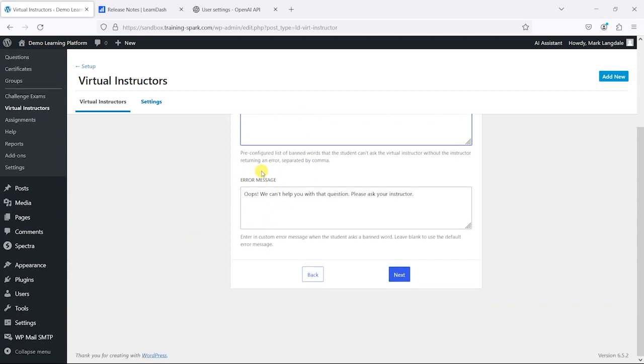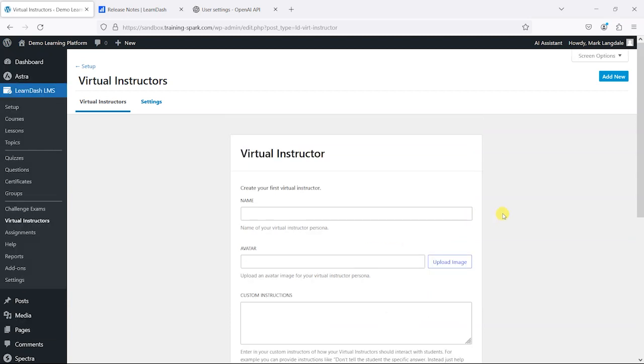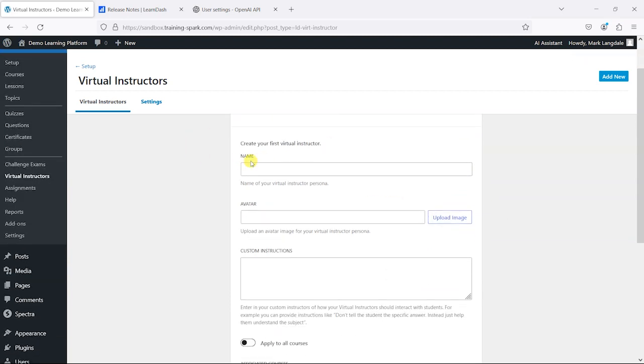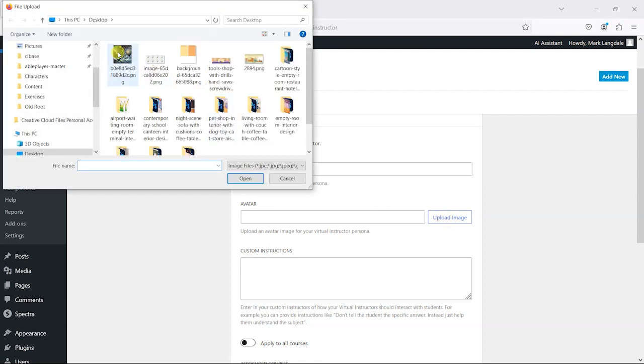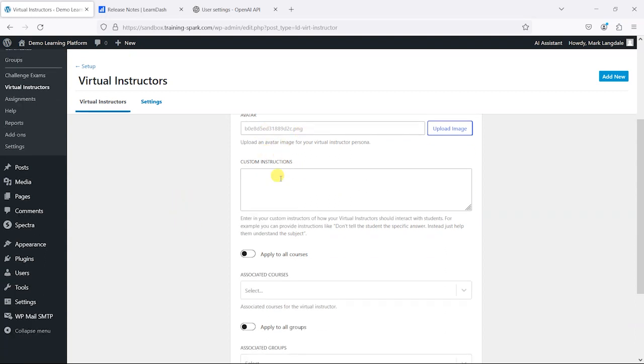In theory, if we put something about shoe in there, it'll say, "Oops, we can't help with that question. Please ask your instructor." So we'll click next, and now it's saying how we can create our own virtual instructor. I'm going to call this one John, and then we can upload an image for it. I'll just put any old image here. You'd probably put a face or something like that. And here's where we can add custom instructions.